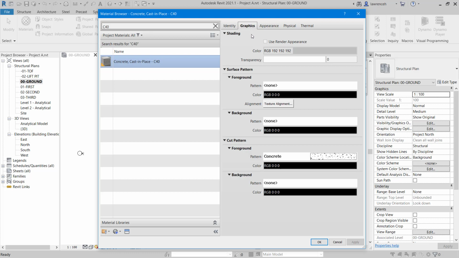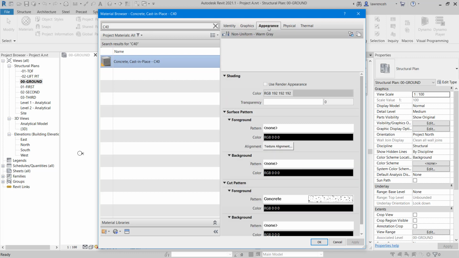So you'll notice at the minute that when the material is cut, we're using this concrete hatch pattern. We'll leave this concrete hatch pattern in place. Also notice here that we could also set a surface pattern. The surface pattern will show when the element is elevated. Typically, this will be used for things like block work and brick work. Let's now go ahead and select the Appearance tab.